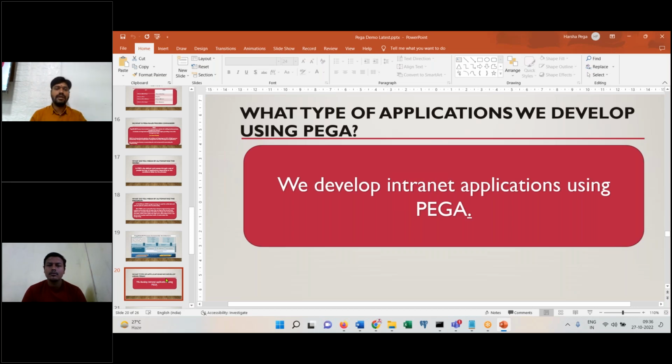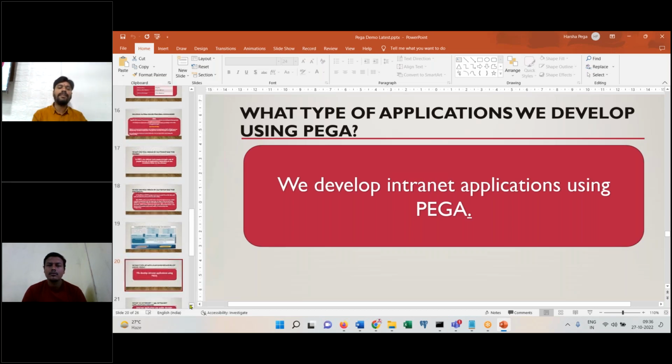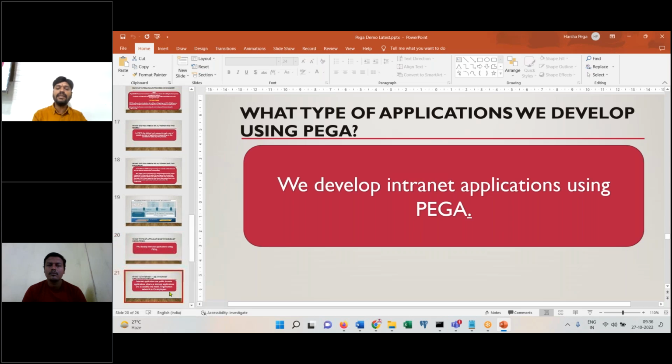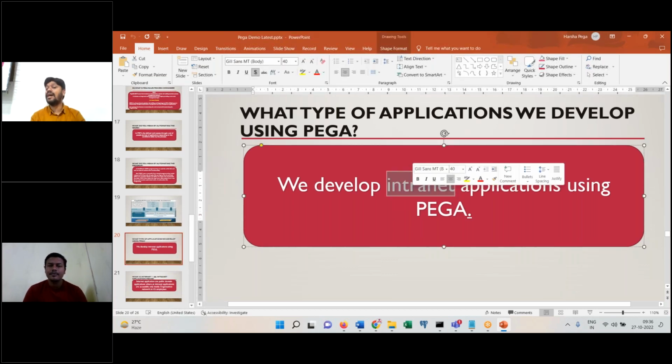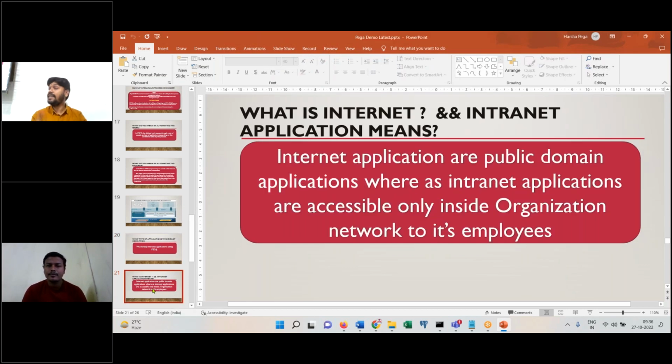That's the question. There are 2 types of applications: internet applications and intranet applications. What are those? Internet application, intranet. We develop intranet applications using Pega. I'll tell you what an internet application is. An internet application is a public domain.